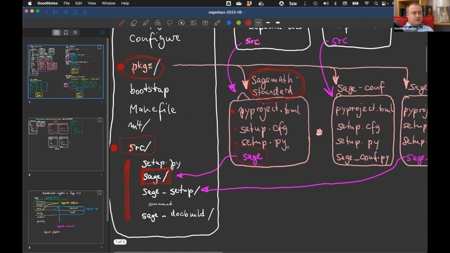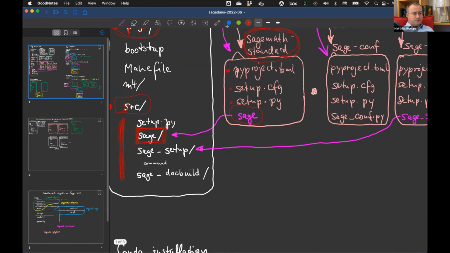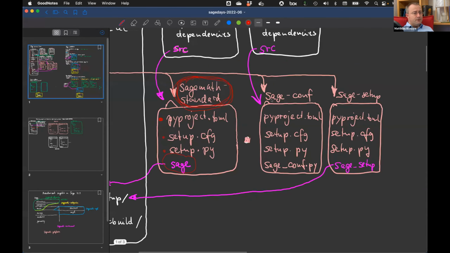So modularization happens by building Python packaging metadata on top of this monolithic source tree by picking and choosing parts that go into one distribution. Sage math standard is still huge, and it has the same dependencies that the Sage library has in the distribution. It's really just the name for it that we use on PyPI. There are a bunch more of such pip installable packages.